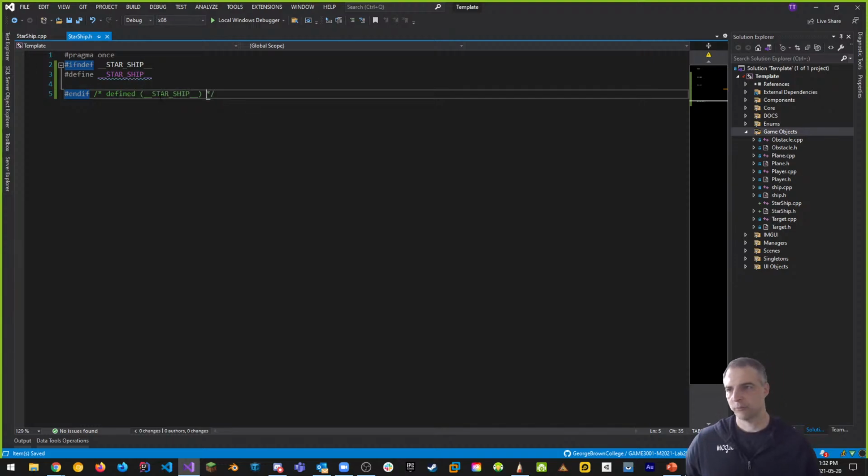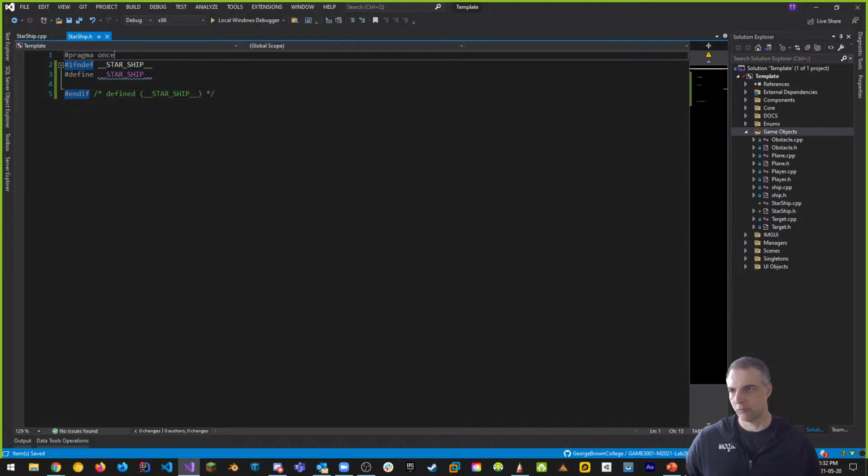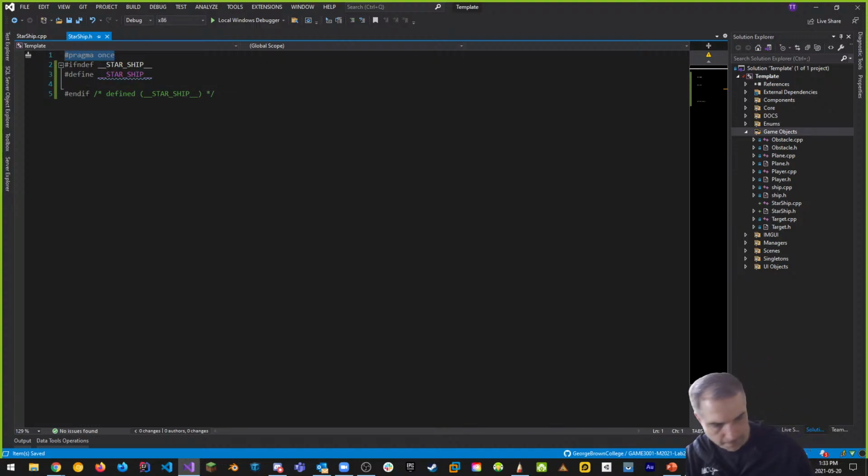Someone asked earlier, why don't we just use pragma once? Pragma once is good enough for MSVC, the C++ compiler that's in Microsoft. But if I want to use my files cross-platform to work on Mac and Linux machines, the pragma once will not work. That's why we need to use if not defined, define, and end if.